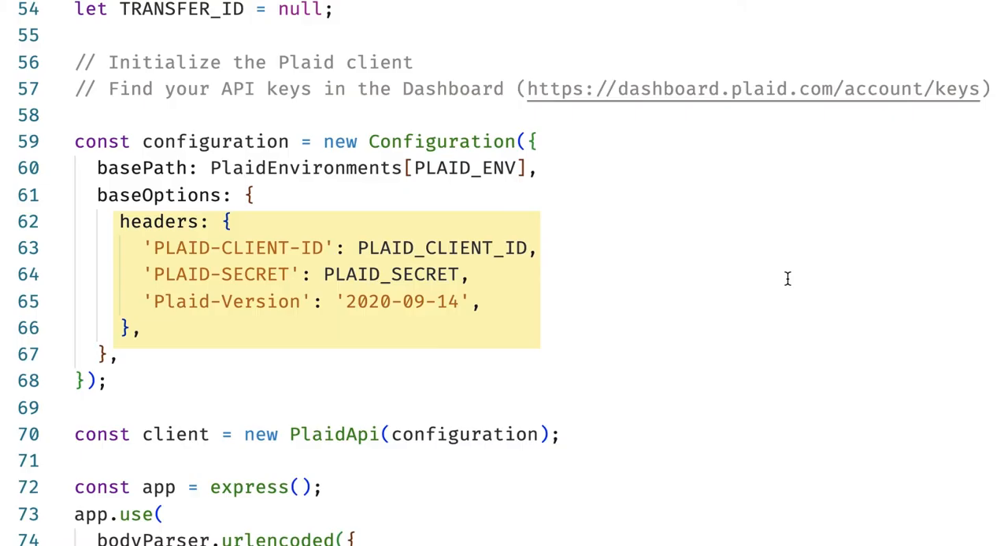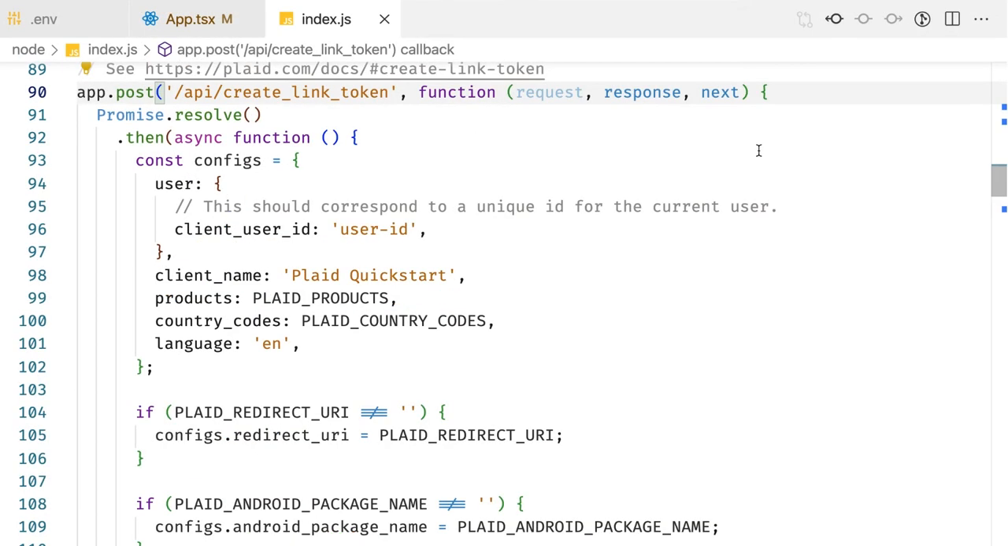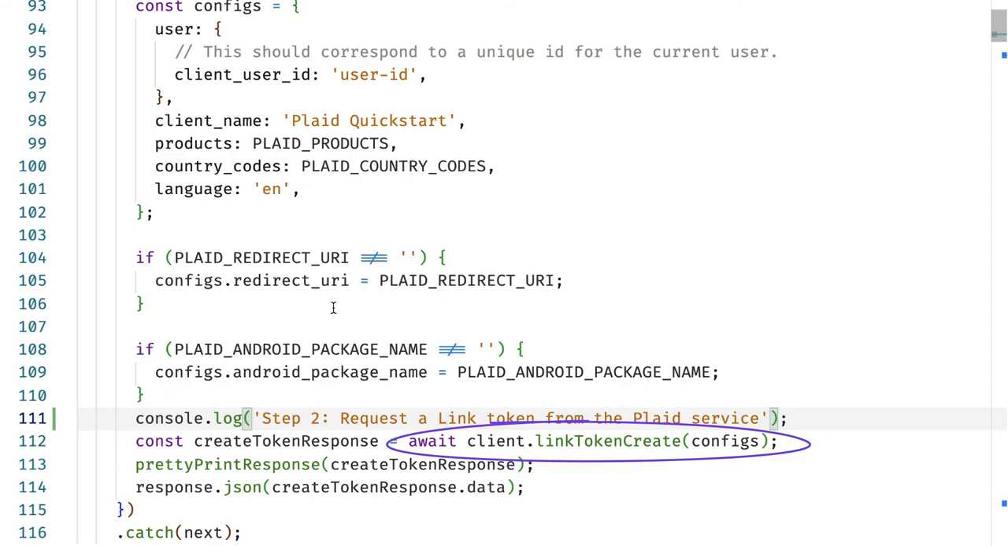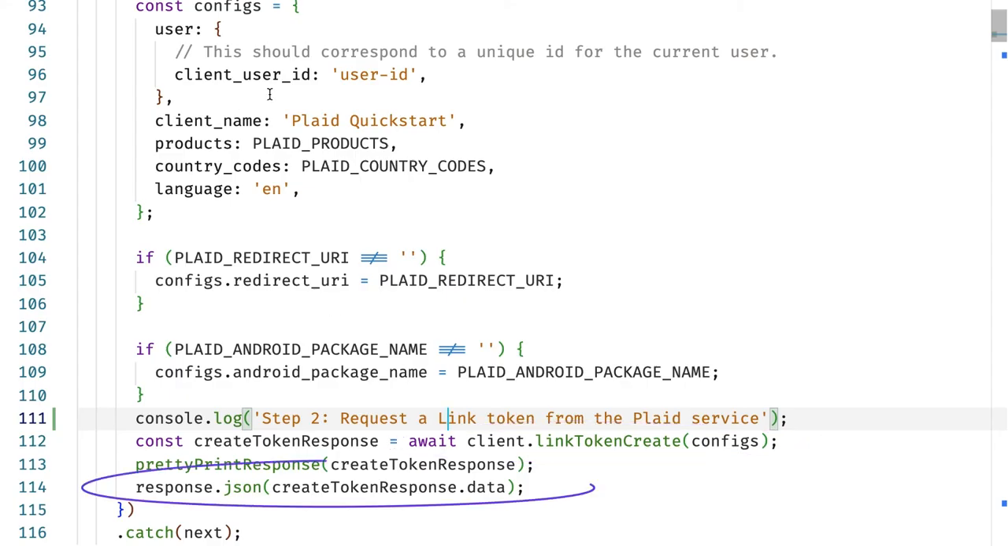By adding those headers here, we don't need to worry about adding these things in as arguments for every future call. They'll just be added automatically by our library. Okay, so down here in our create link token call, you can see we're getting ready to request the link token. You can see we're adding in some code to configure exactly what we'll be using this connection for. And then we make a call to Plaid by using this link token create call. And then assuming everything looks okay, we can send it back to the client.